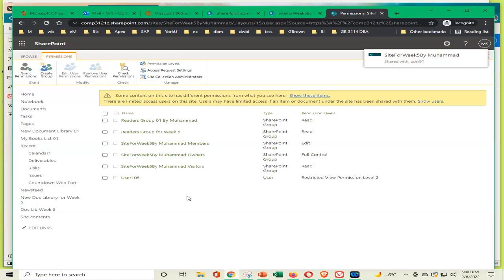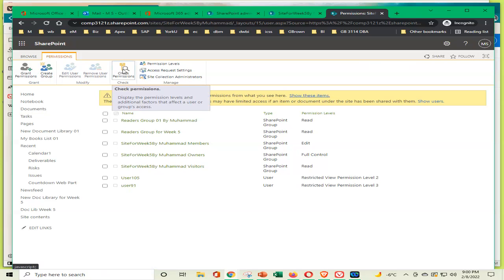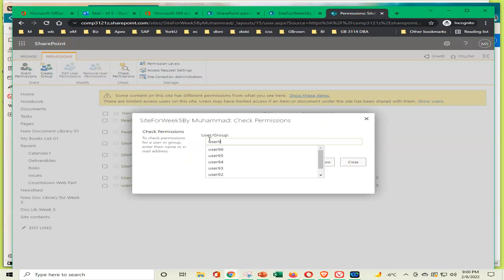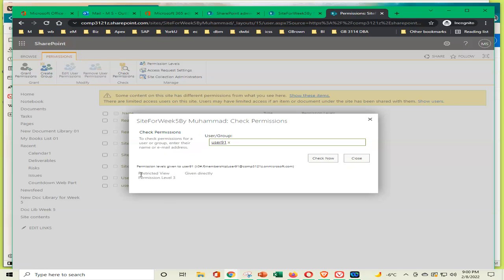It's like saving. And here we will see, if we refresh, the list should have user 91 also. Yeah, see, user 91 is here. He has restricted view permission level 3. And if I click on check permissions now, remember before we checked that user 91 does not have any permissions. Now we go back again, click here user 91 and see what permission he has. Check now. He has restricted view permission level 3 given directly.